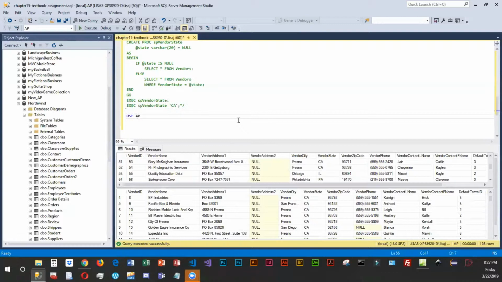We've got USE AP, GO. And then we've got CREATE PROC, and we'll call this sp_VendorInvoices. We're going to specify our input variables. And the data type for the date variable is smalldatetime. We'll set that equal to null because they don't have to fill that in. Okay? And that is an optional one.